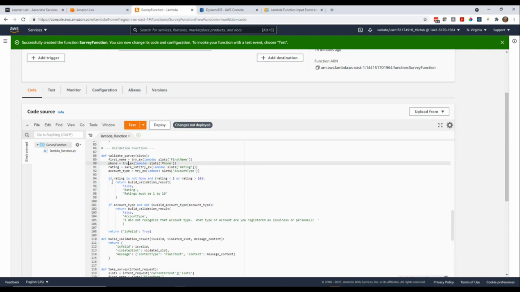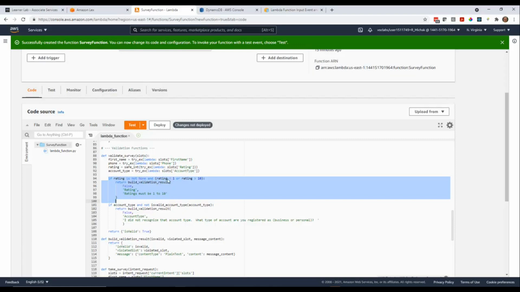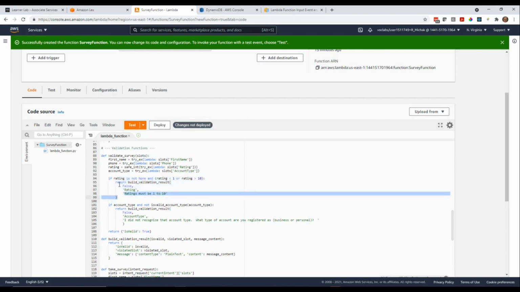All right, so we get all of our data the user enters. All right, so here's our validation for rating. If the rating is less than 1 or rating is greater than 10, then we return a false, and we pass back a build validation result of false, rating, and we give an error message. This is the error message the user would see. All right, so we're essentially sending back some JSON that will tell the user first off which slot was failing, and then what message do you want to give the user. Okay. All right, so if that one fails, then we're done. Again, it's going to return back, and execution is going to go back to the bot. The Lambda function is going to stop.